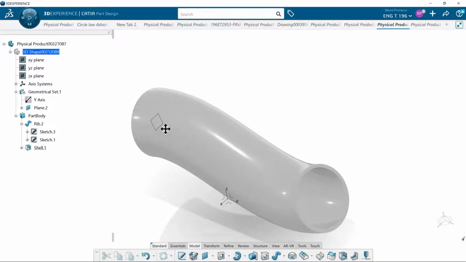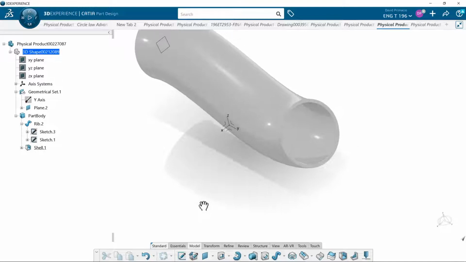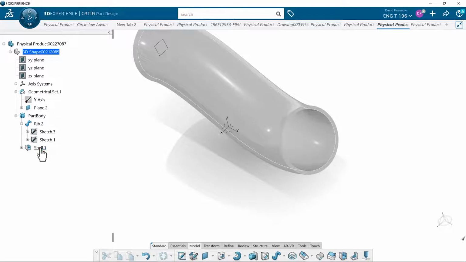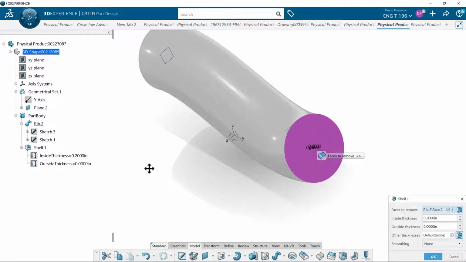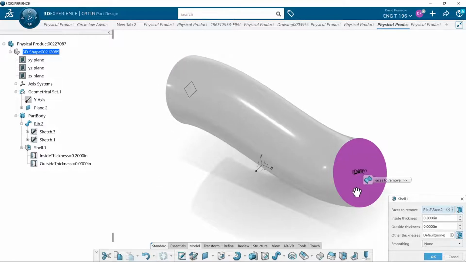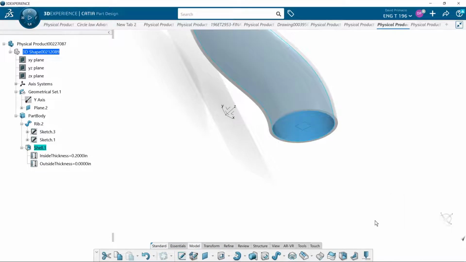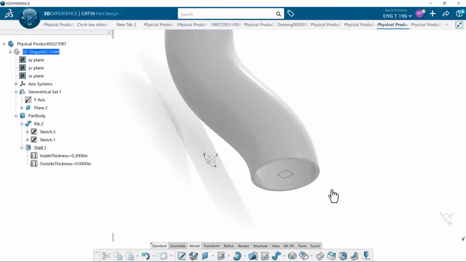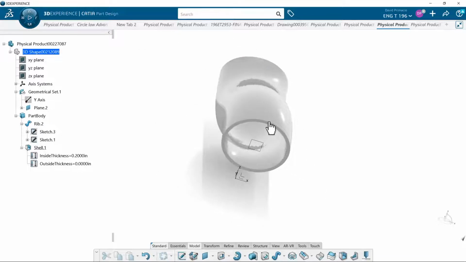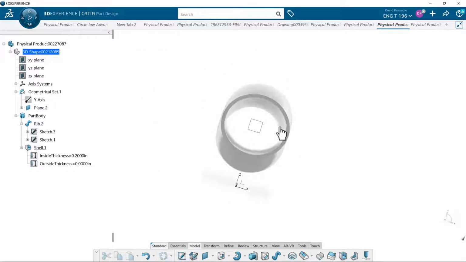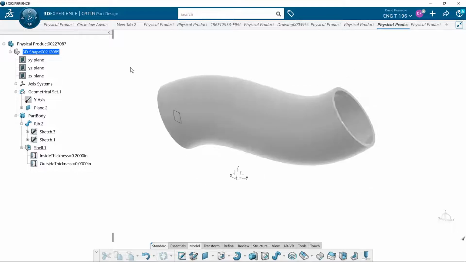When you're doing shell, in the previous demos, I just had one surface. But if I double-click shell off the tree, the purple is the face it's going to remove. So if I rotate this way and grab this face, it removes that face on both ends. I'll say OK. And now you got a tube on both ends. OK, see how it's hollow now? Now you have an actual tube.